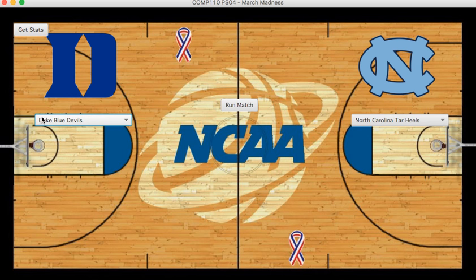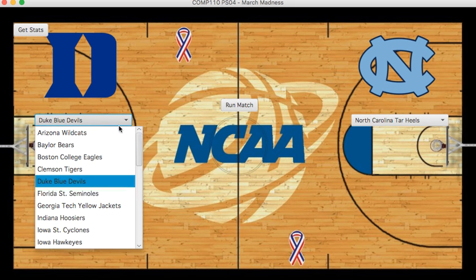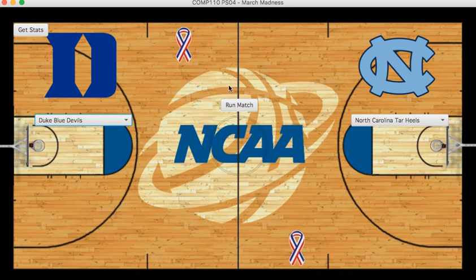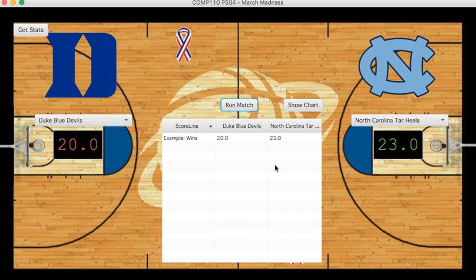So let me just explain a few things for you. You've got your away team on the left, your home team on the right. You can change the teams that you're going to be analyzing data for to test out your algorithms. And when you click this button, Run Match, you're going to see a table pop up with the analysis that's been performed. And here we're just using the starter code that we were provided with, where we have just the number of wins each team has as a single score line on our scorecard.